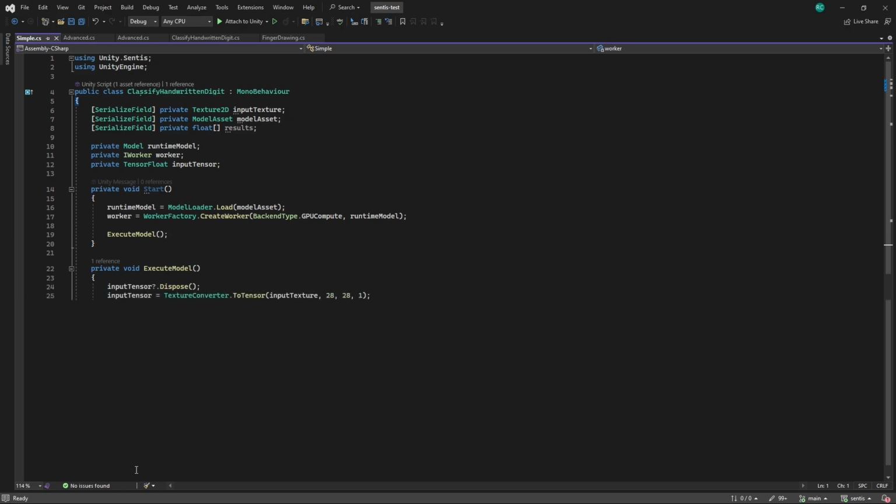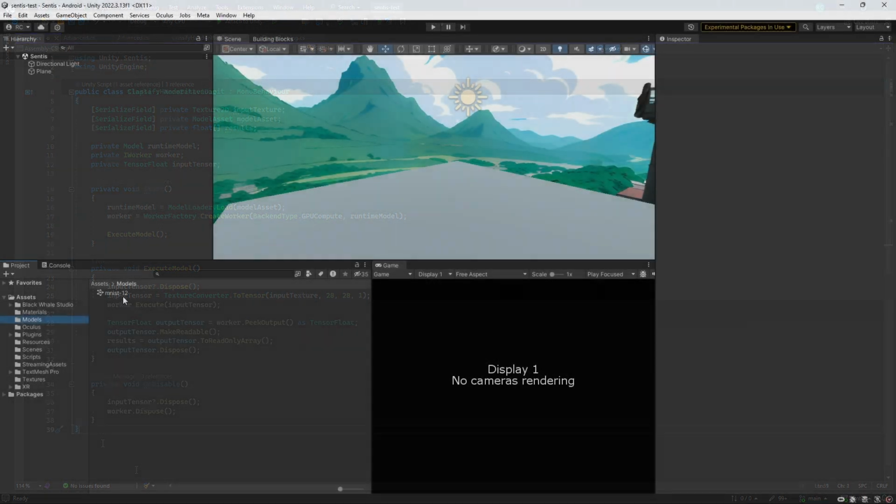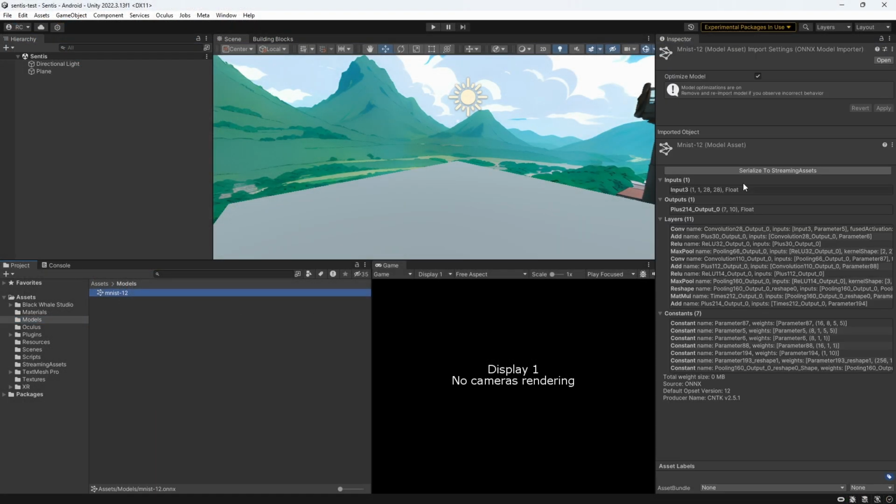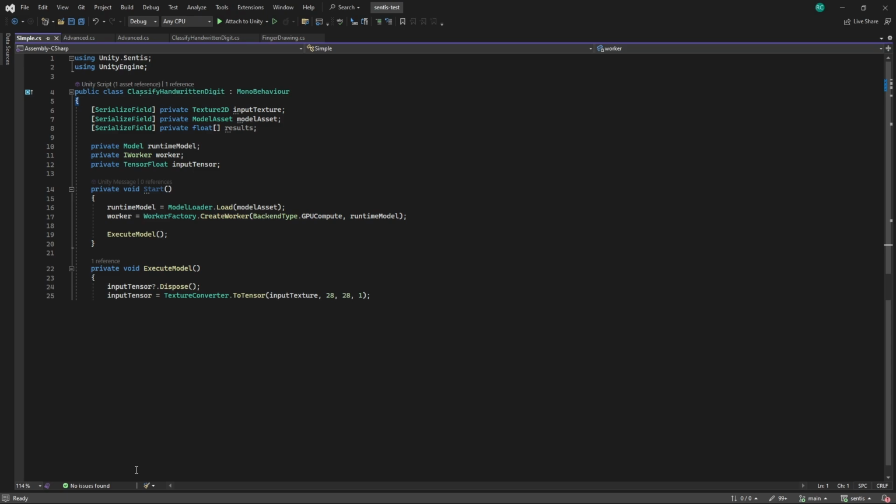Next, we create our input and convert the texture into a tensor, which can then be sent to the model. Here it is very important that we specify the width, height, and channels of the input. We can find this information by clicking on our model in the Unity project and checking the Input tab in the inspector. In this case, the width and height is 28 pixels, and the channel is 1, which means black and white.